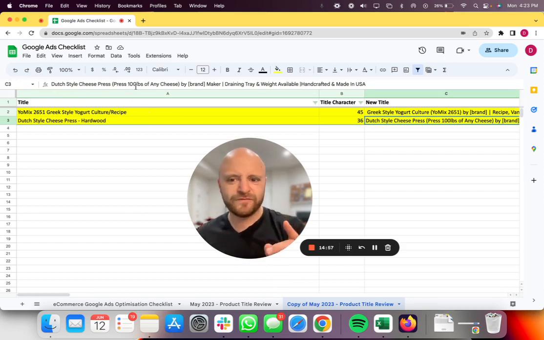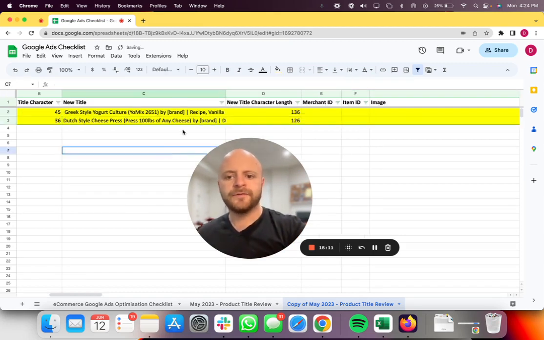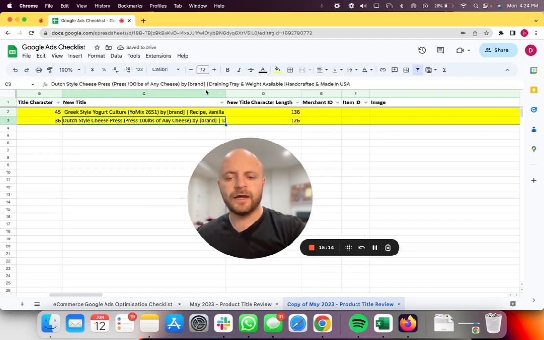That's a little bit more description text, but when you see that in the actual ad placement, viewers might say, oh, wow, they're going to press 100 pounds of any cheese with this? Wow, okay, awesome. And then I do it by brand, right? By brand, whoever that is, the company name. And then I also include some other items and variants that are included with the product. Draining tray and weight available, right? So it's like, okay, that's available.